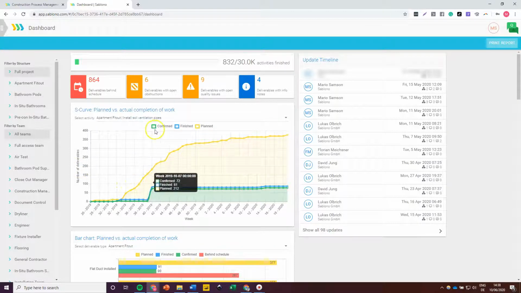The yellow curve is made from your original baseline or planned dates, so it represents the number of activities that you need to be finishing over time. The blue curve represents how many activities are actually being finished by the people in your project, and the green one shows the activities that are being confirmed. So you can spot if your team is not confirming work as fast as they need to.